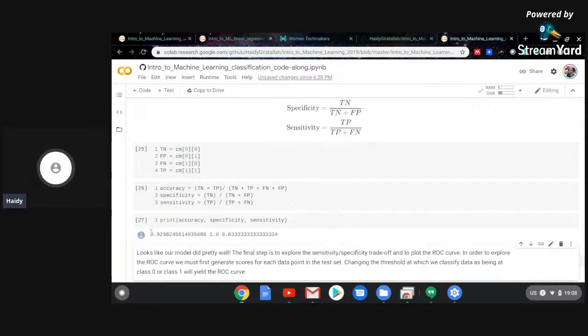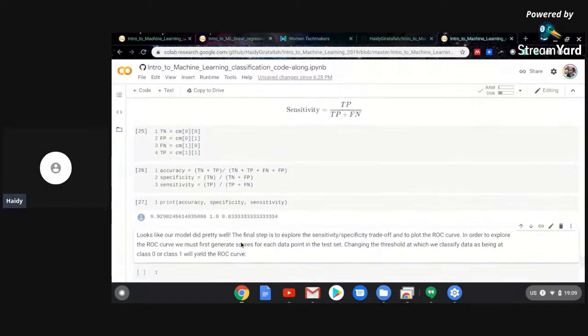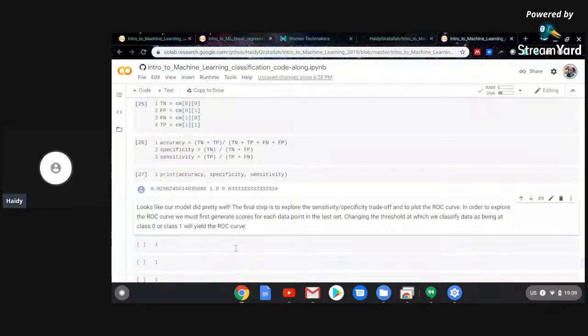parameters, it will tell me that my accuracy is 92%. So my model is 92% accurate, and the specificity is 1, and the sensitivity is 83%. So it looks like our model did pretty well.